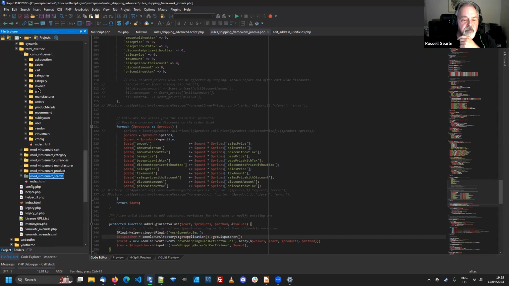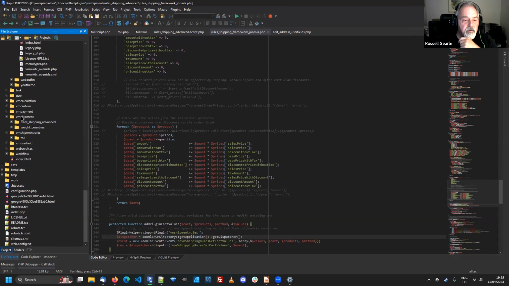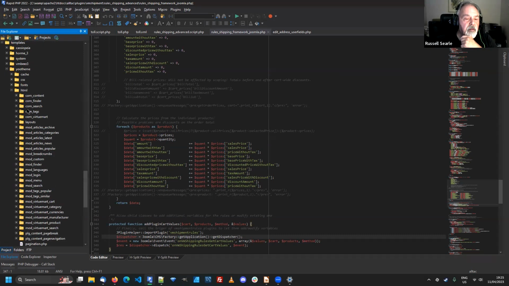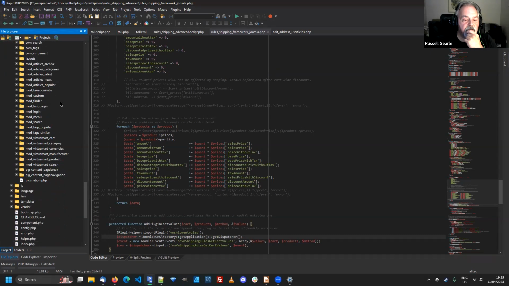Those bits and pieces, the ones that you want, need to go to the template Yootheme, into the HTML directory, which is where all overrides live.